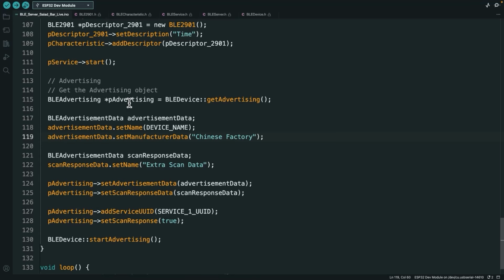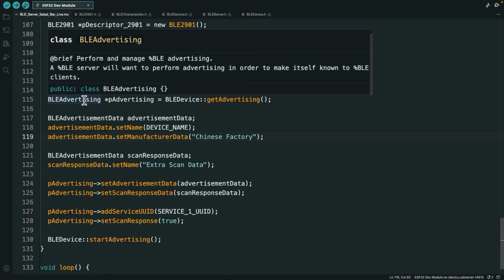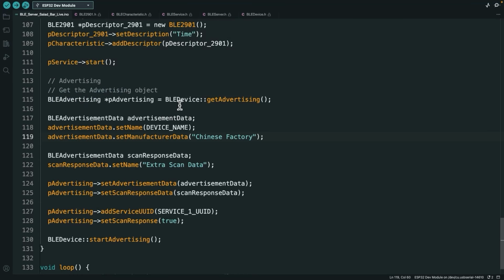All right, so the first thing I did is I created a pointer. We've got this pAdvertising as a pointer, right? And it is a pointer to a BLE advertising, this class right here. And I'm using the BLE device to get this advertising object. So my pointer is pointing to that object that's been created. I don't really do anything with it right yet. I just leave it up here.